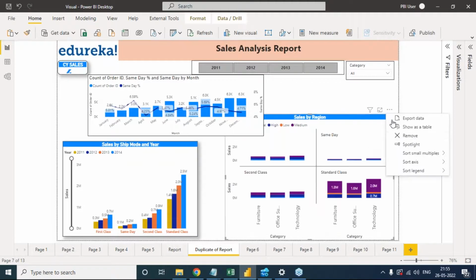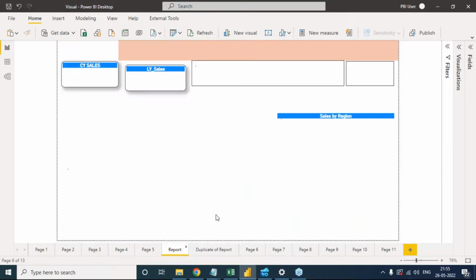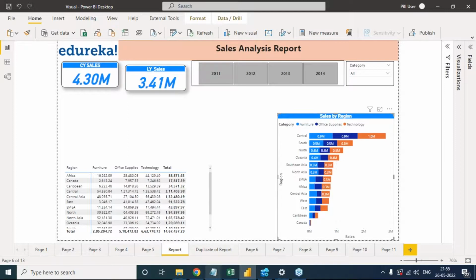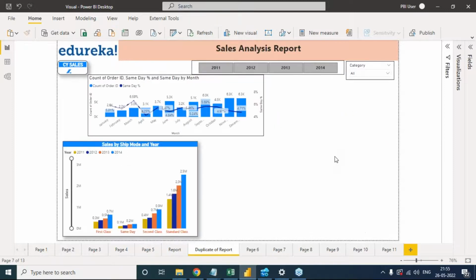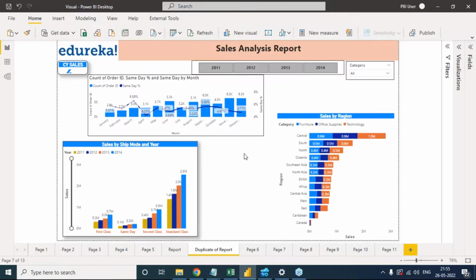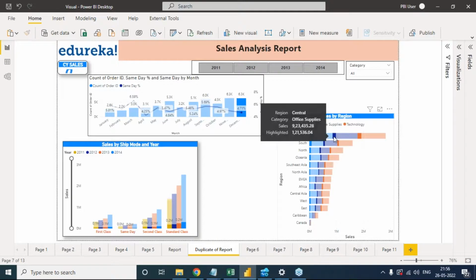I'm just deleting this. I'm just bringing this one. I'm not sure whether you can see this. Yeah. Let's say I selected this December now. You see in this sales by region, some of them are highlighted. In the tooltip it also says highlighted some value, and again within this, that is grayed out. It's not actually grayed out, but it's in light color.